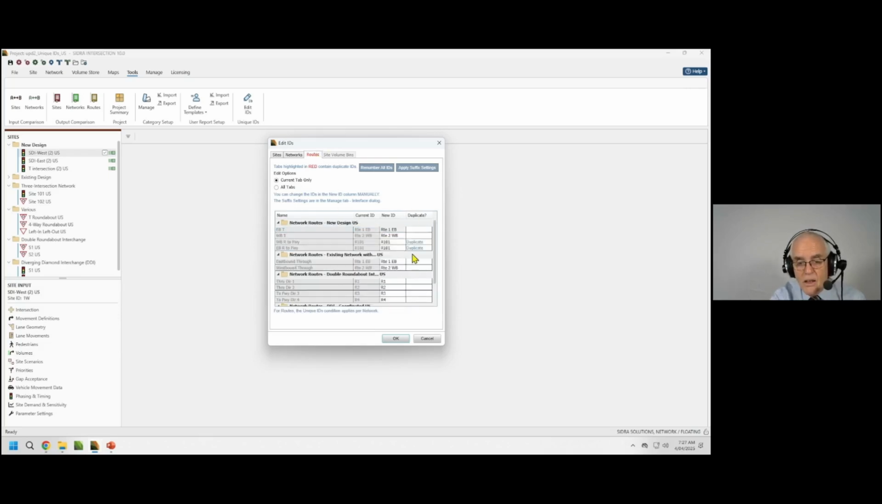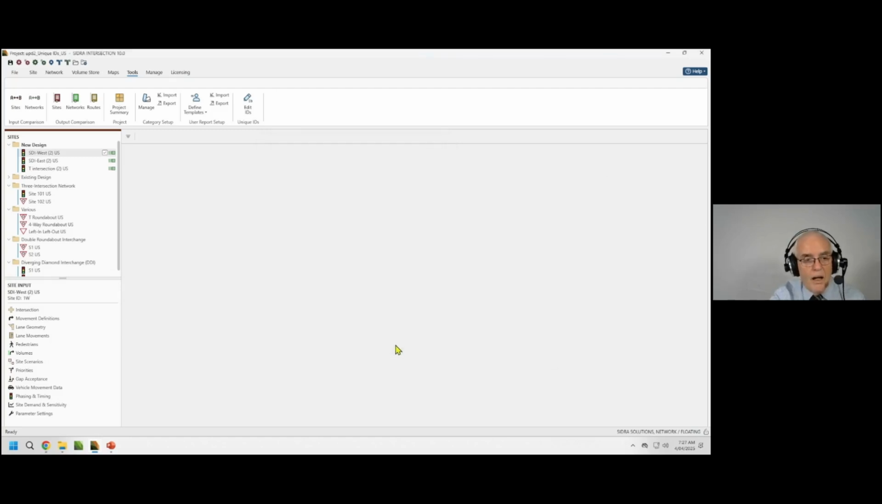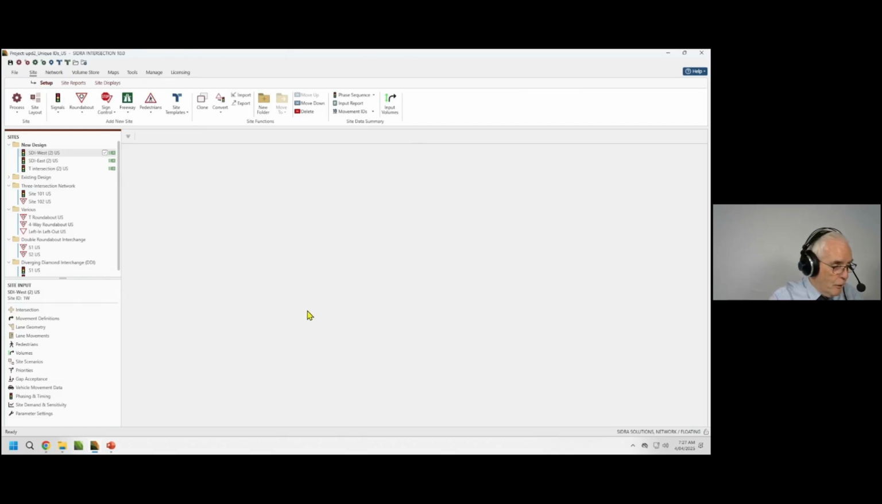Now I've got some IDs here just to again show this brute force renumber all. If I click that, it simply goes through and renumbers 1, 2, 3, 4, 1, 2, 3, 4, and so on. The IDs for routes only need to be unique within the specific network, so I don't have to make them unique across the whole project. So I click OK. If I don't fix the IDs, I won't be able to process the sites or networks that have duplicate IDs.